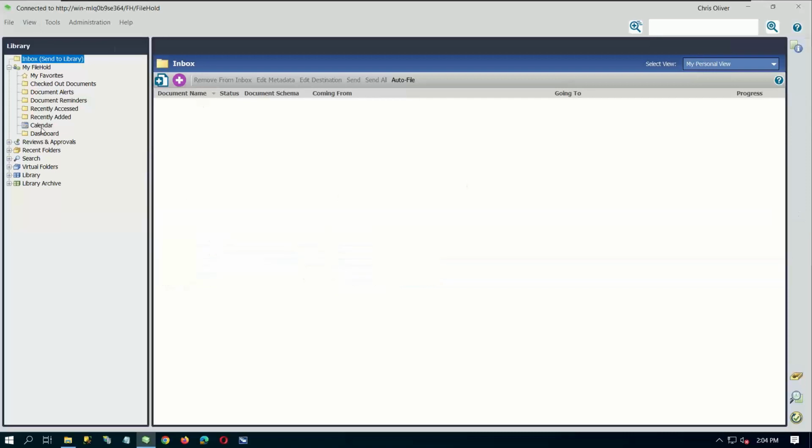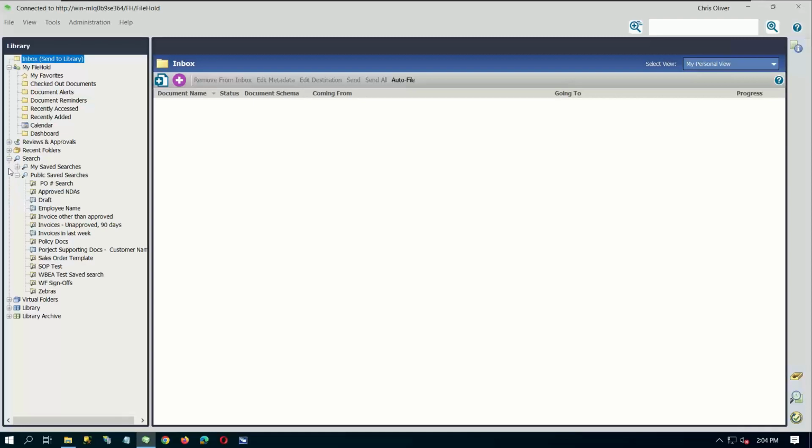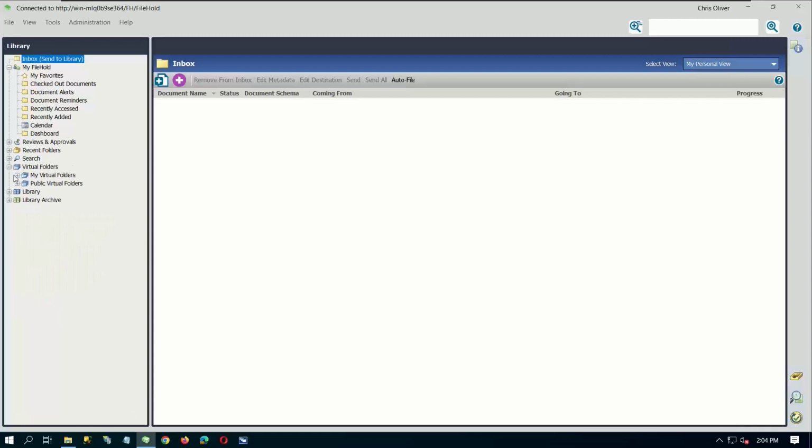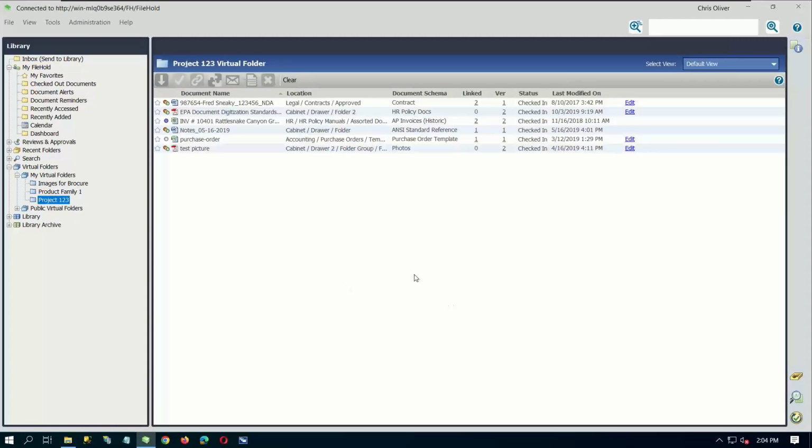It's also a similar idea to the virtual folders, where you can gather documents and see them in a particular state, do any work with them that you need to, and when you're done with them, you can move them out of the virtual folder. Now, again, we're not actually changing any of the locations of these documents, they're preserved. And for those of you who are experienced FileHold users, you know why that is, because the cabinet, the folder, and the schema are what control document access. We don't really want to make changes to that.